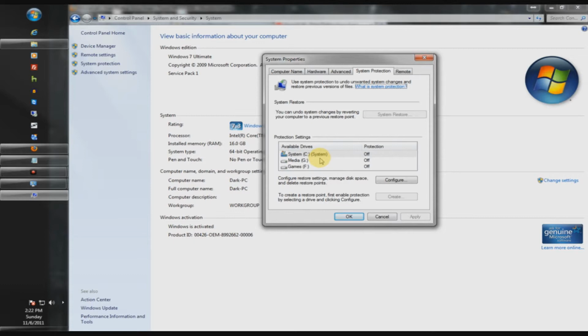I would say 90% chance for most viruses nowadays because they're programmed very intelligently. So you want to delete all your system restores. Mine's obviously disabled. I just turned them all off and deleted it. If you need to delete them, it'll be right here. Or you can do them all.